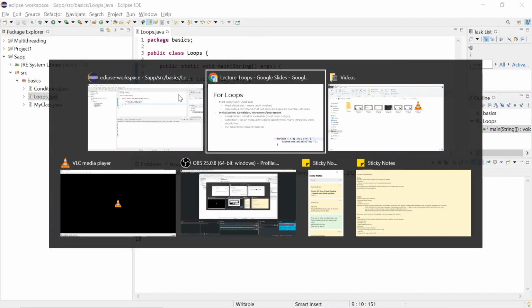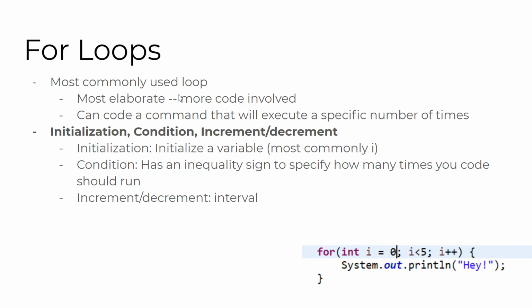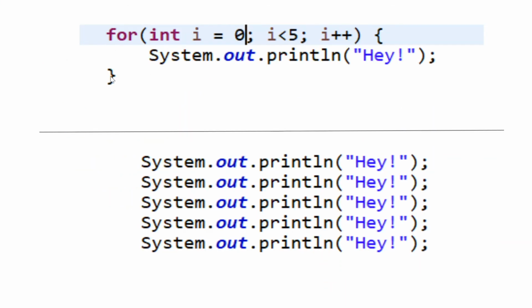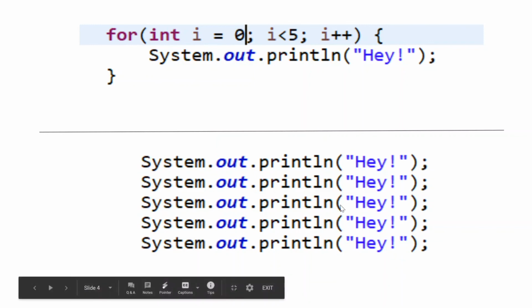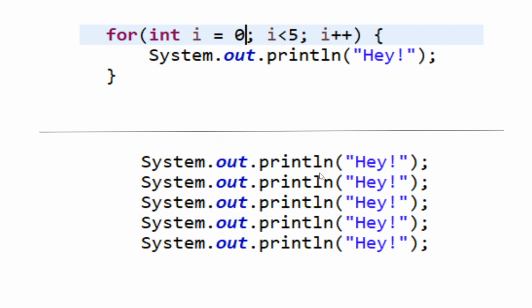Let me show you another example. So let's forward here. We have this for loop, right? It starts from 0 and then it goes to 5, and it'll print hey 5 times. Now, if we look at this little string of sysout methods over here, it does the exact same thing, but that is still a huge no-no in the coding world, for the reasons explained earlier.